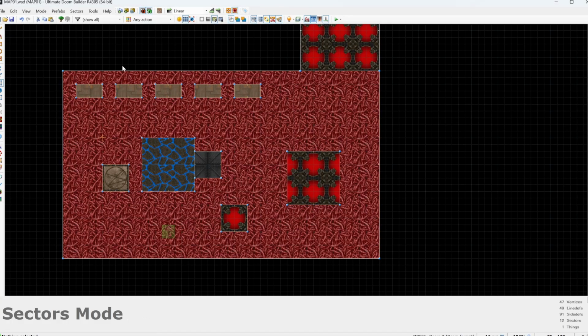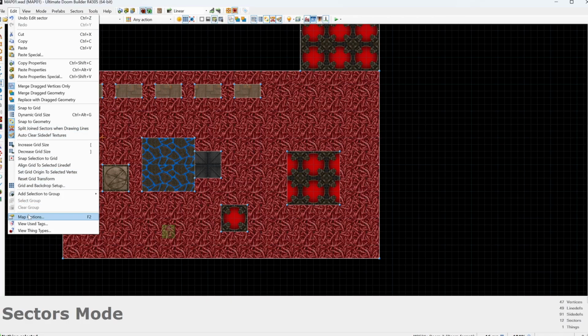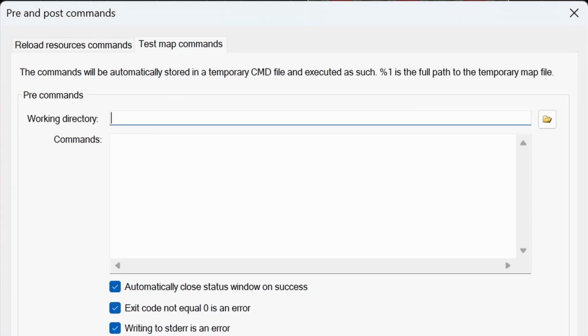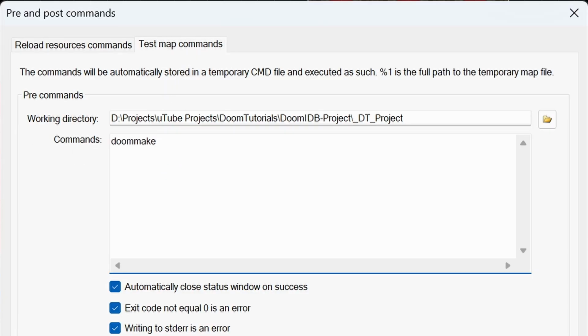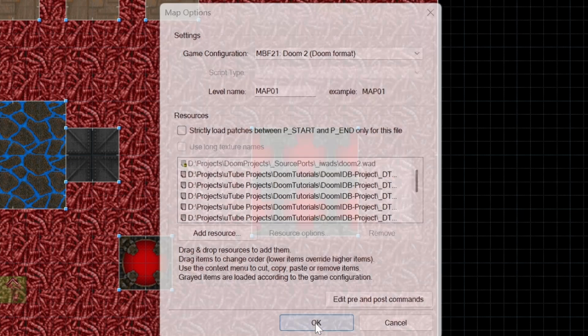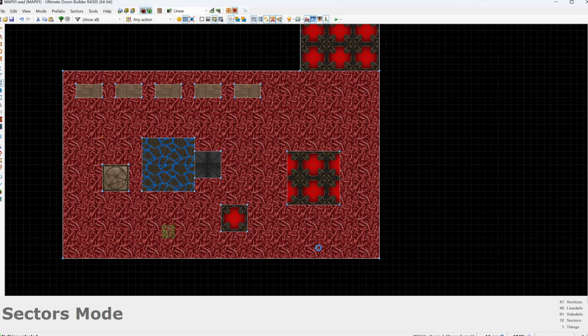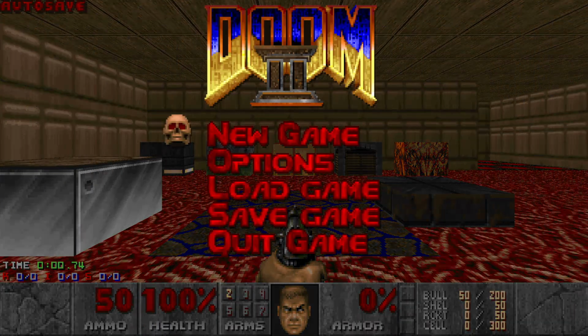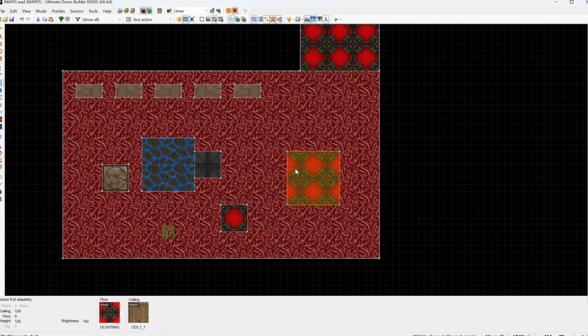I quite like it to be in both when I use this method. So I'll go into the edit pre and post and I'll put them in both the reloading and the test map command. Because like I say, if you're not doing a lot of changes, the build is basically instant. You see how quick that was? And I find this really, really helpful, especially if you're editing your resource files. You just hit F8 and it will do a fresh build and everything is set up.